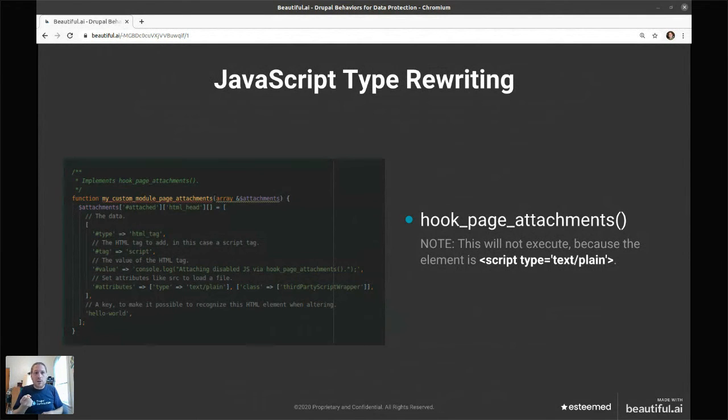And it's going to find each of those after consent is given, and it's going to flip text plain to text JavaScript, enabling all of those scripts.